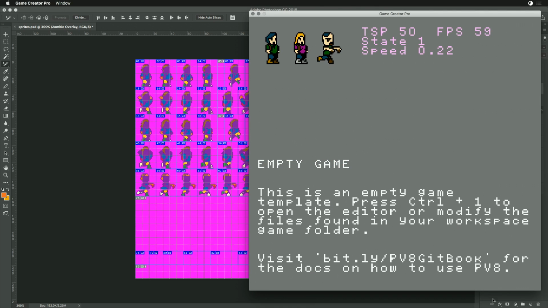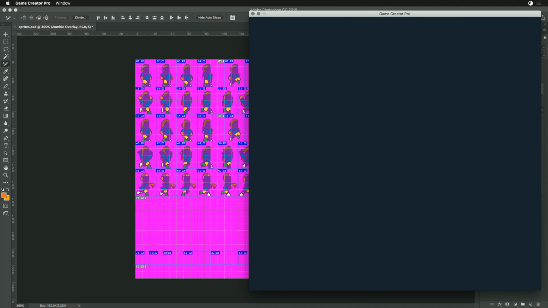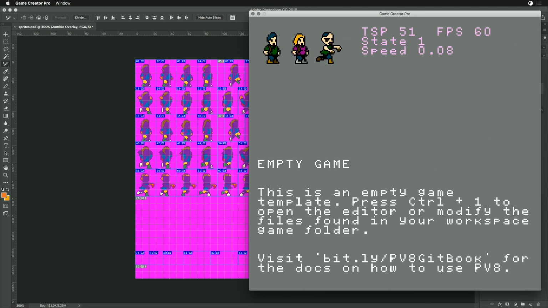If I come in here and I exit this, let's redo the builder and rerun this. If I slow everything down, we'll now see that all the colors are where they need to be. And then this is the running animation with both of them running. And I think for the most part, this works out pretty good.